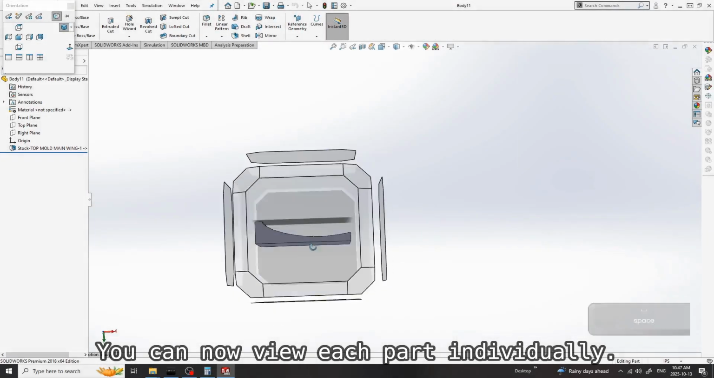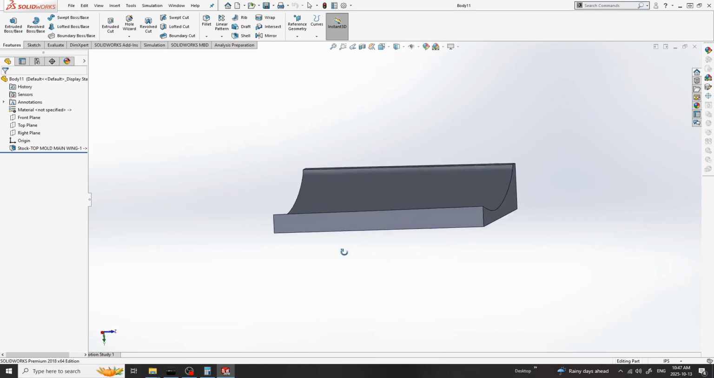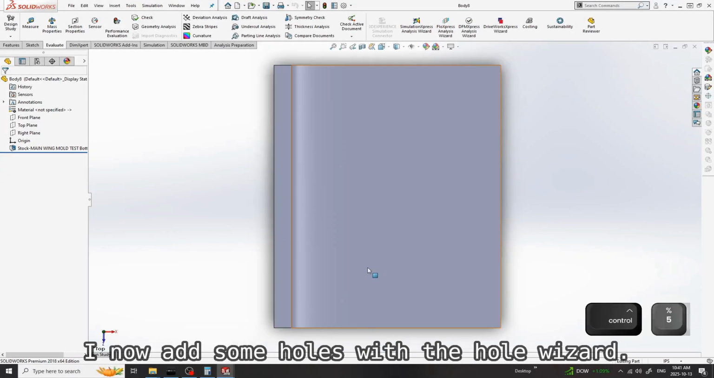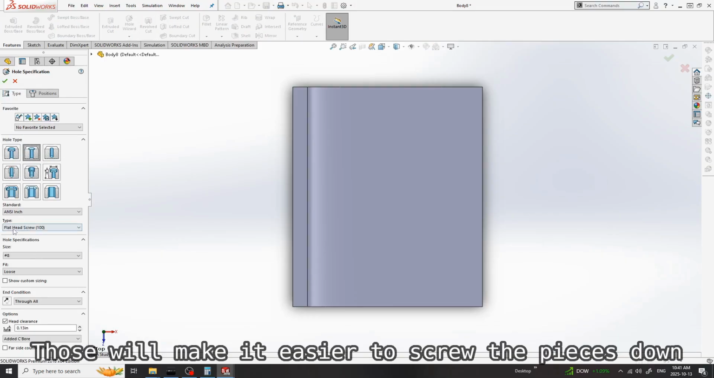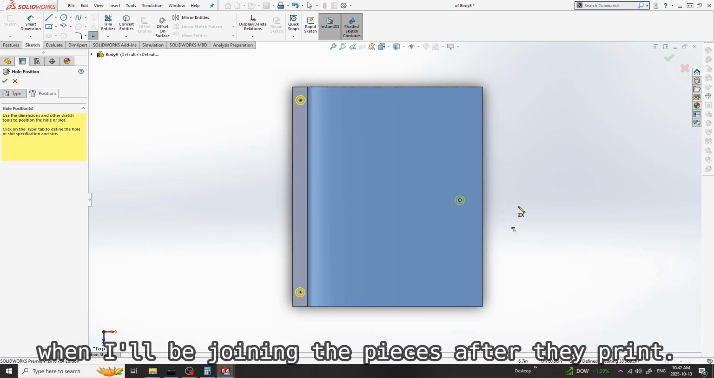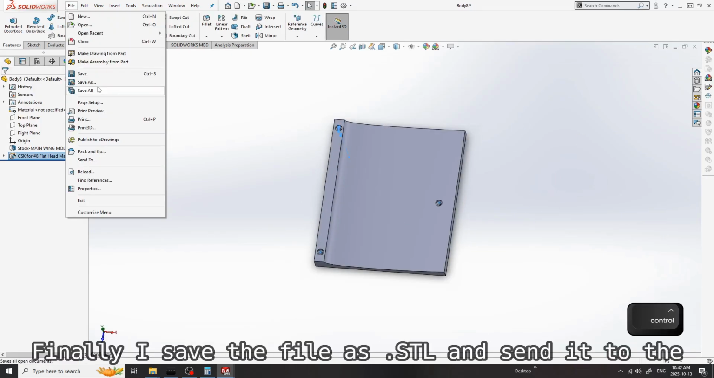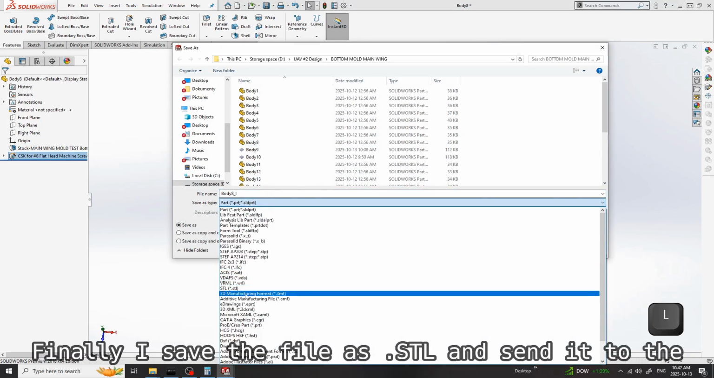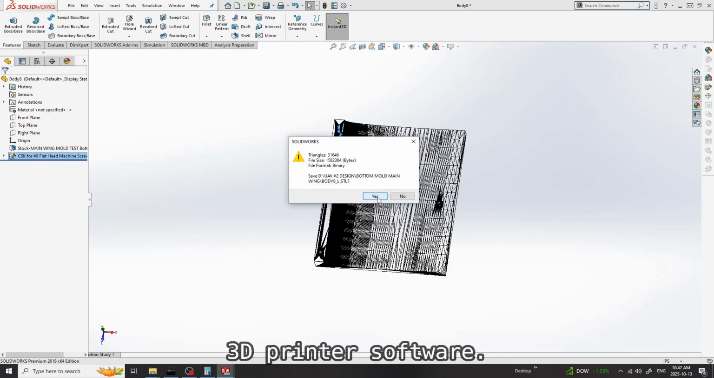You can now view each part individually. I now add some holes with the hole wizard. Those will make it easier to screw the pieces down when I'll be joining the pieces after they print. Finally, I save the file as .stl and send it to the printer software.